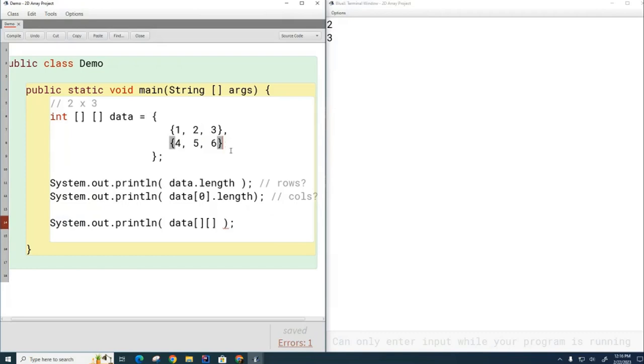Notice there's no comma after the last row, by the way. And notice this semicolon, which I historically forget a lot over the years, but it's important. Okay, and so now what I want to know is if I were to put in some numbers here like 0 and 1, which one would that access? Would that access the 2, the 4, the 5, the 1?